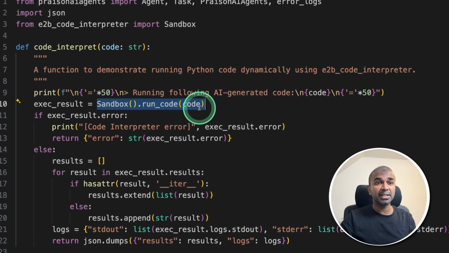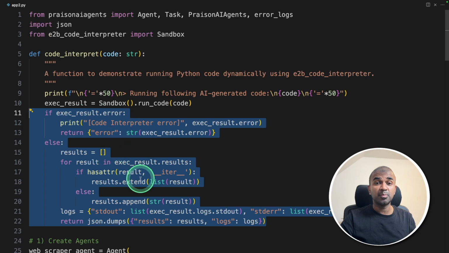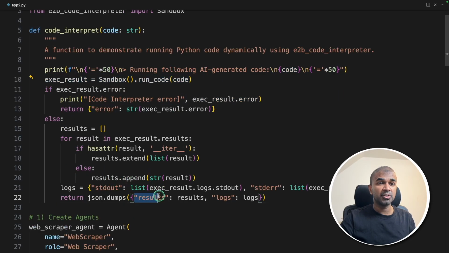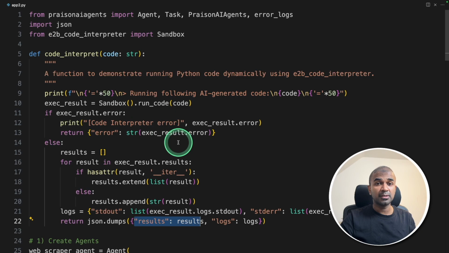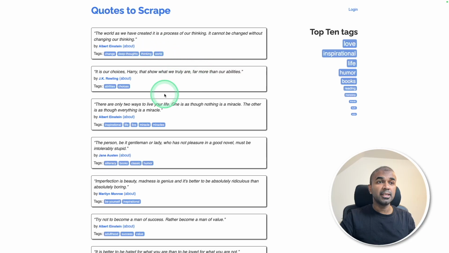sandbox.runcode will automatically run any Python code passed in here and returns the result. That's all it does. So these are extra checks just to run it more securely. But this is the only line required to run any Python code in e2b.dev and just returning the results. That is step number one. Step number two, creating 3 different agents. One is web scraper agent. We are going to scrape URLs from this URL. And here is the page.